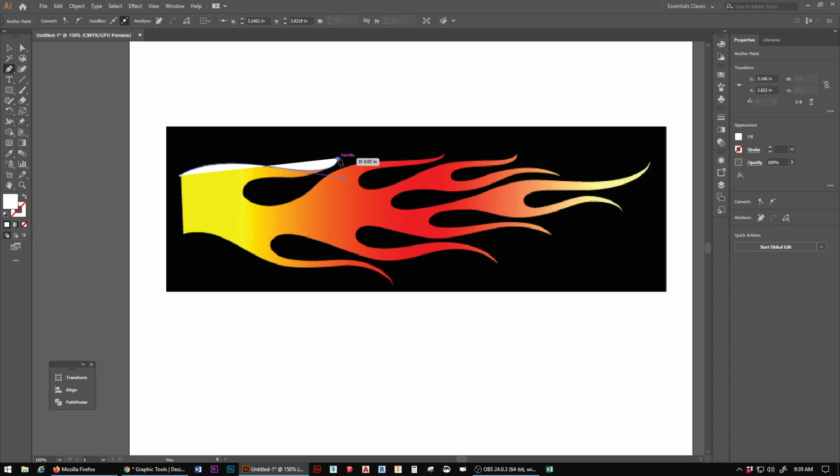Now I got a bit of a problem here, and that problem is I've got a white fill that's going on. So we need to take out the white fill and maybe give it an outline color so we can actually see what's going on here. I'm just going to hit Escape or ESC on my keyboard. And then doing so, I'm going to take my selection tool.